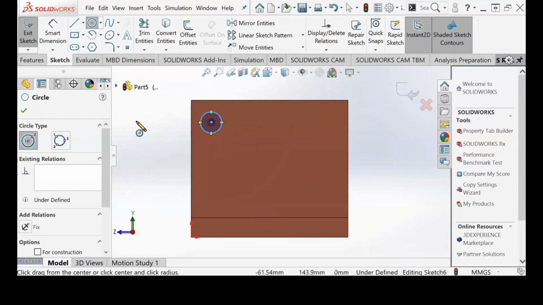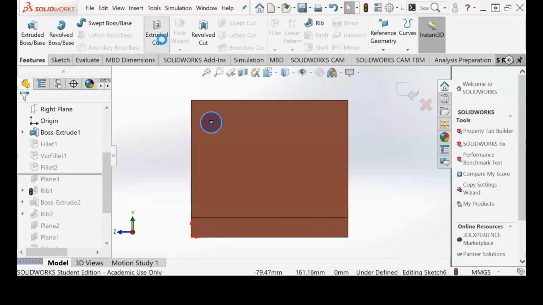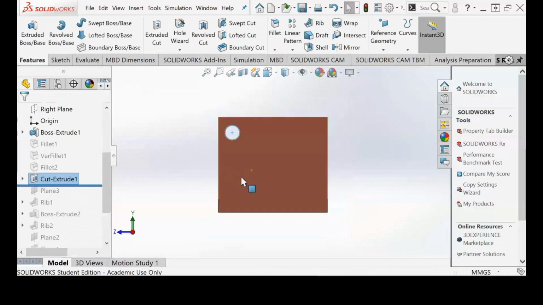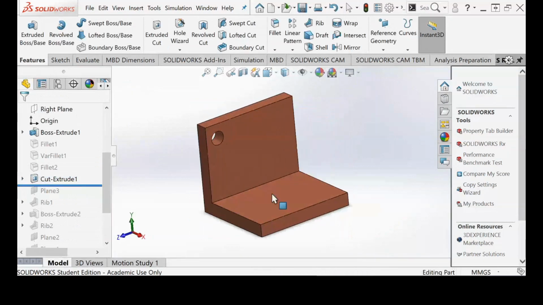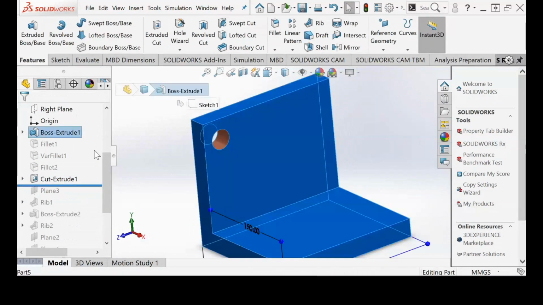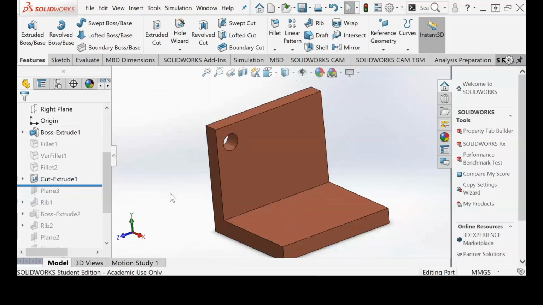Let's make a circle, and of course we can assign the dimensions and all that. If you go to features, extrude cut, through all, and then click OK. So, I have added this feature here on the top of existing features. The first feature was boss extrude, and the second feature is this cut extrude.